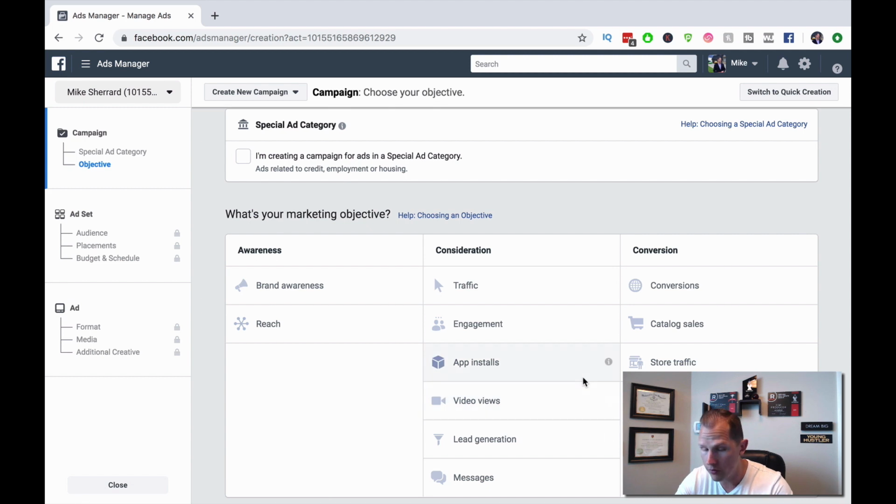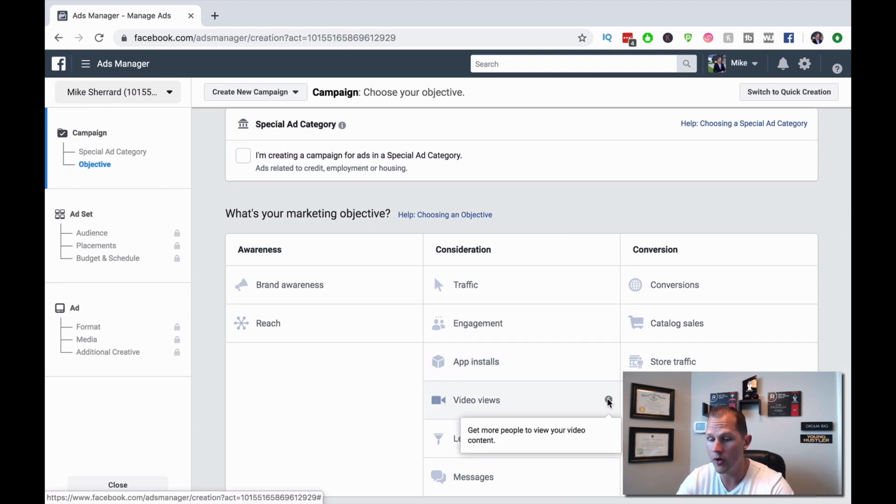You've got app installs, obviously, for people to download your app. Now, video views is a very powerful one. Get more people to view your video content. As we all know, Facebook and every algorithm on social media credits video and basically promotes video more than every other type of content. So a video ranks higher than a static photo.